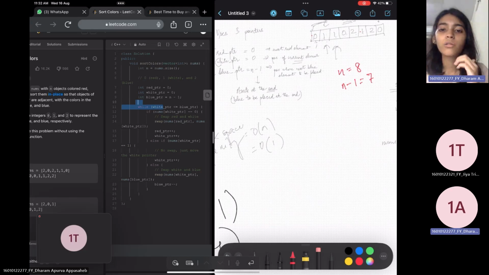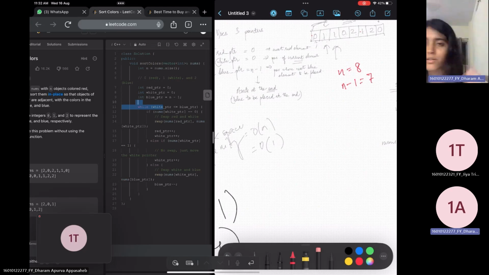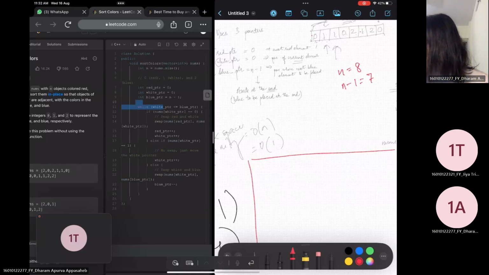क्यों कर रहा है ऐसा? क्योंकि हमें पूरा array को traverse करना है, यानी we have to go through the whole array and compare the elements and then sort them in place. तो पूरा array को traverse करने के लिए हम 0 से लेके, blue pointer is already initialized as n minus 1, which is the last index, right? Or index of the last element. So we are basically traversing through the whole array if we are comparing these two pointers. That's why we are using that while statement. Okay. So I will just do a dry run here.